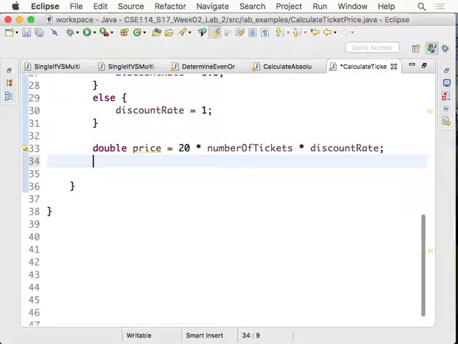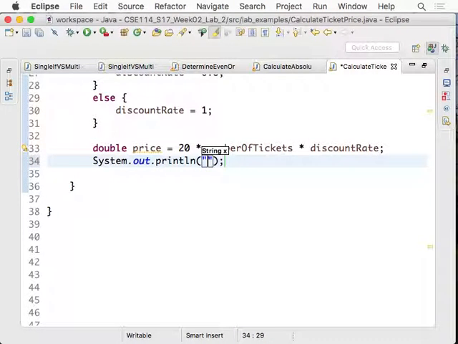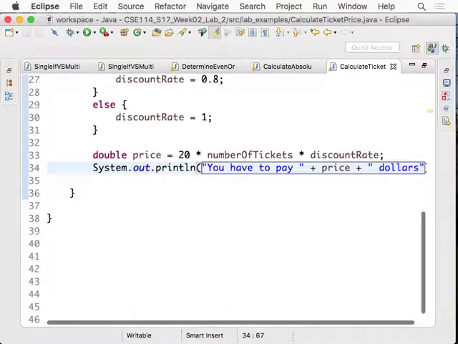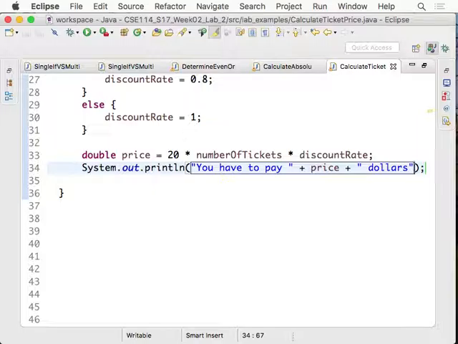Finally, we can print out this message here. We can say System.out.println, "You have to pay," and then "dollars." Okay, that's it. Any questions about this example here?